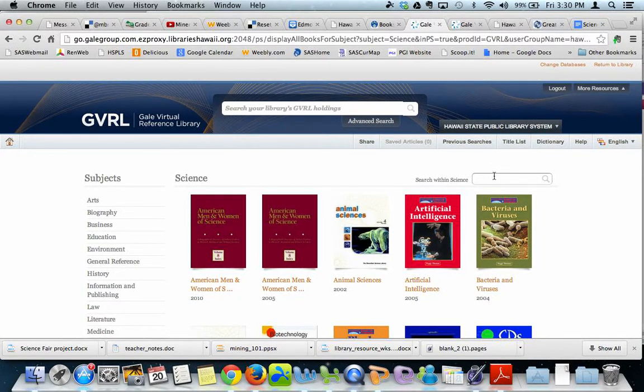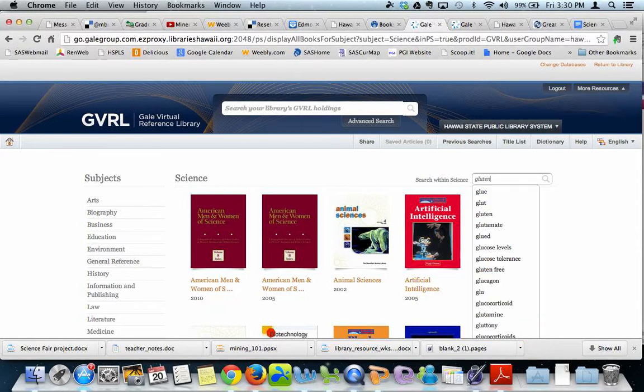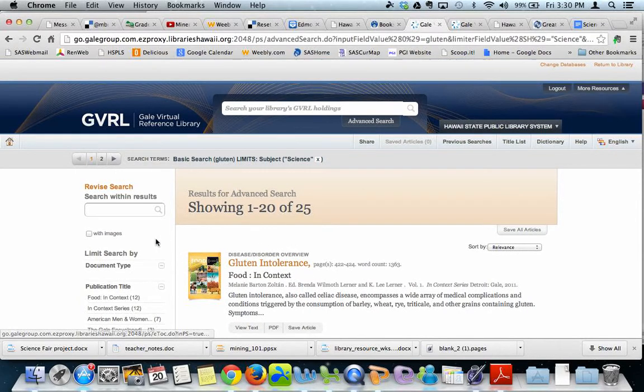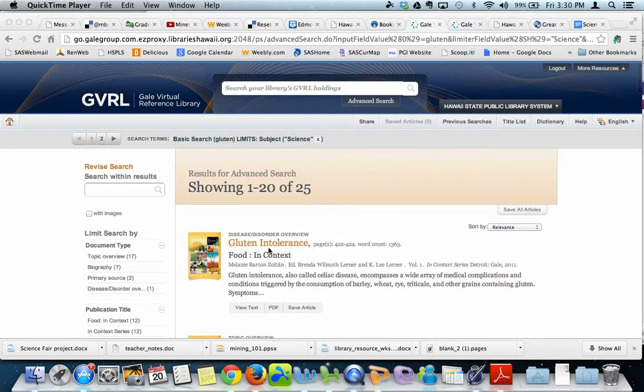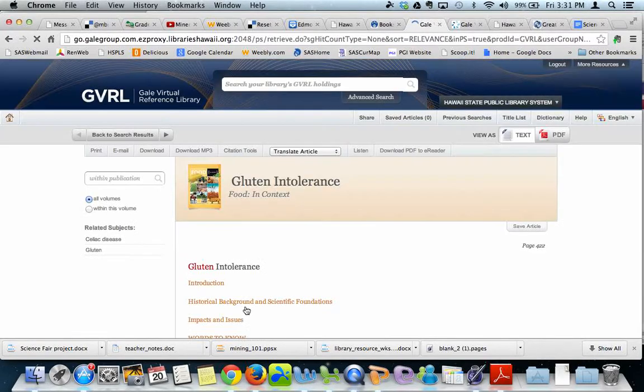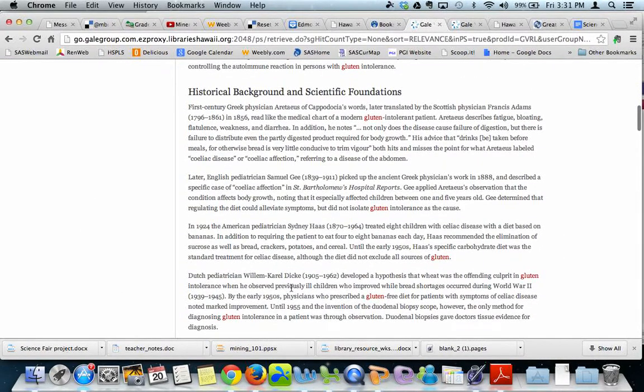I'm going to search within science for a term, which is gluten. And it will bring me a list of results. I can limit my list if I want, but it's a good place to start right here. For example, gluten intolerance in a resource called Food in Context. You can view the article as a text document and actually read the whole article here.